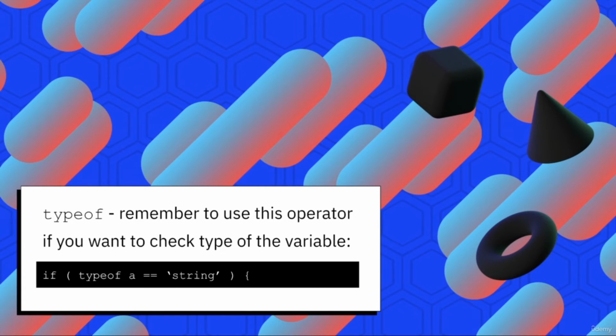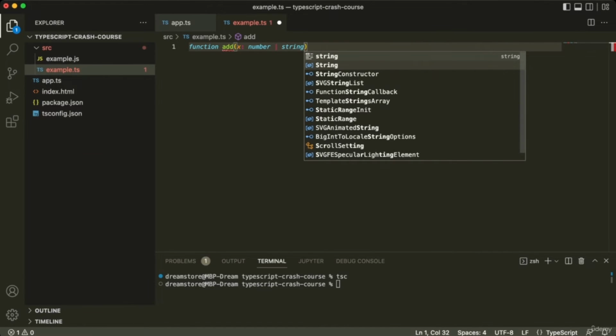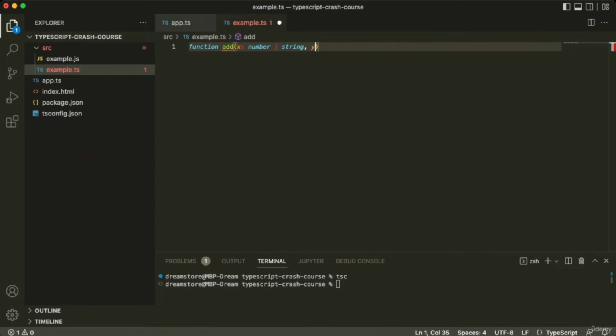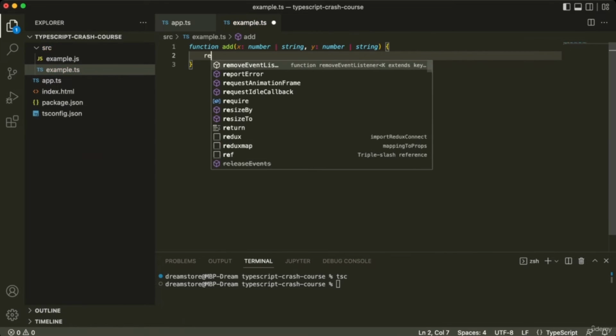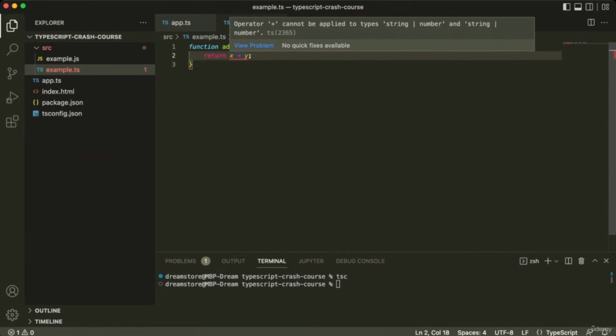But now let's open Visual Studio Code. Okay, I'm here, so now let's clear the code that I wrote in the previous lesson. And now let's create a function named add. Imagine that we have two variables, x that can accept number or string data type, and y that can also accept number or string data type. And imagine that we want to return the sum of these two variables. And you can see there is one error because the operator plus cannot be applied to the type string or number and string or number type.